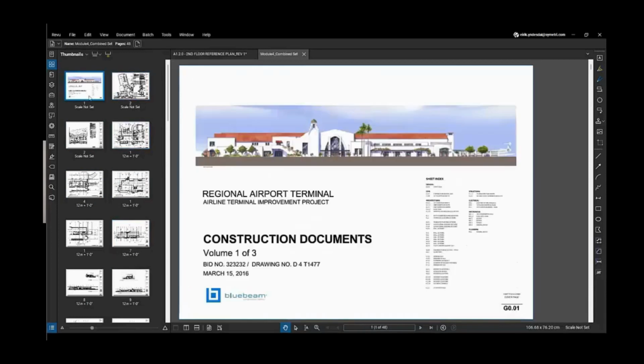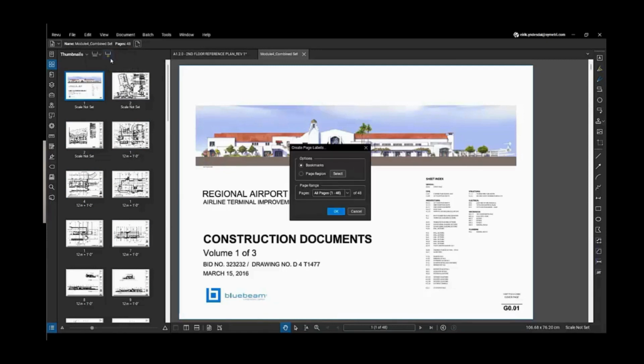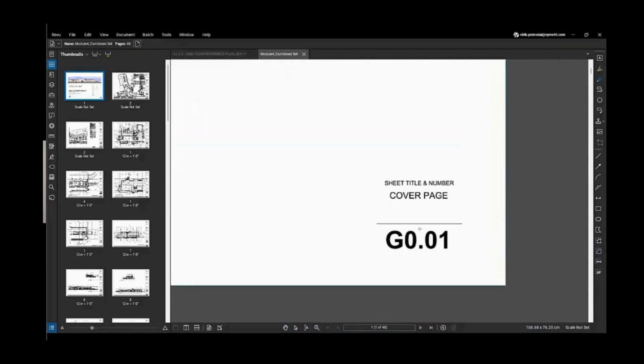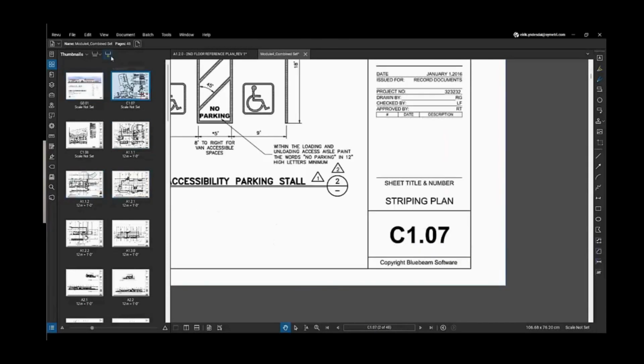So what I can do here is create new page labels, and I can select a specific region, typically on the, yeah, it would add that into the, yeah, page name actually.